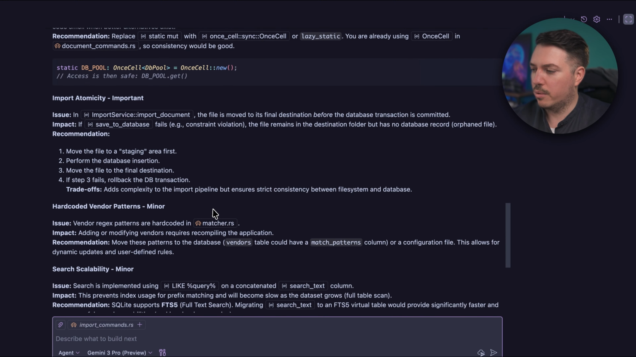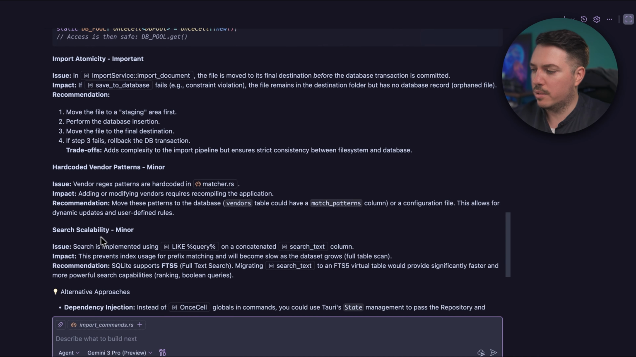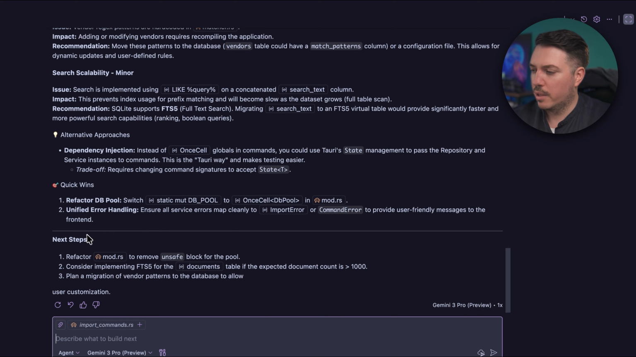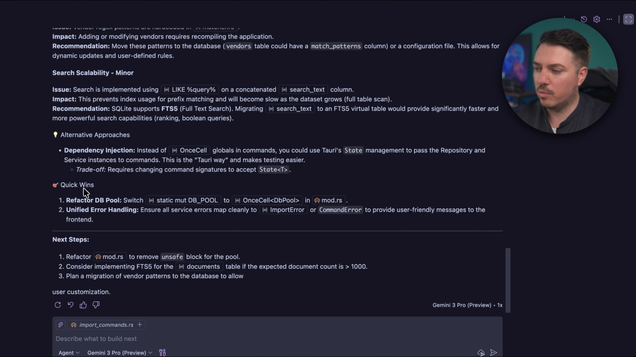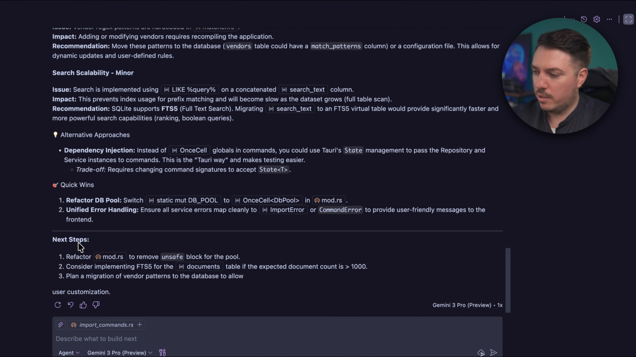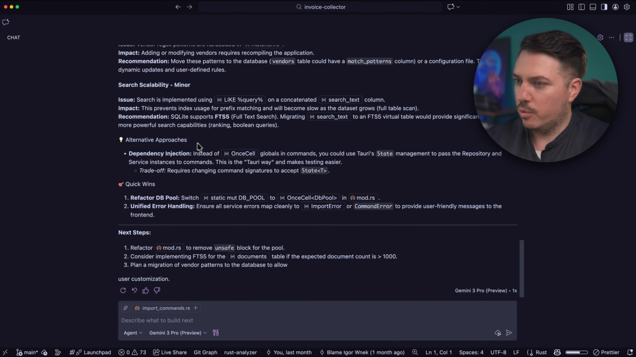Okay, we have hard-coded vendor patterns, minor search scalability, alternative approaches, quick wins. I like these sections. They are really nice, so that you can see what might be the alternative approach to something and what are the quick wins if you would like to adjust something right now to improve your code base. And here we have also next steps, so we can see what we should or could refactor and what we can change, which is really nice.